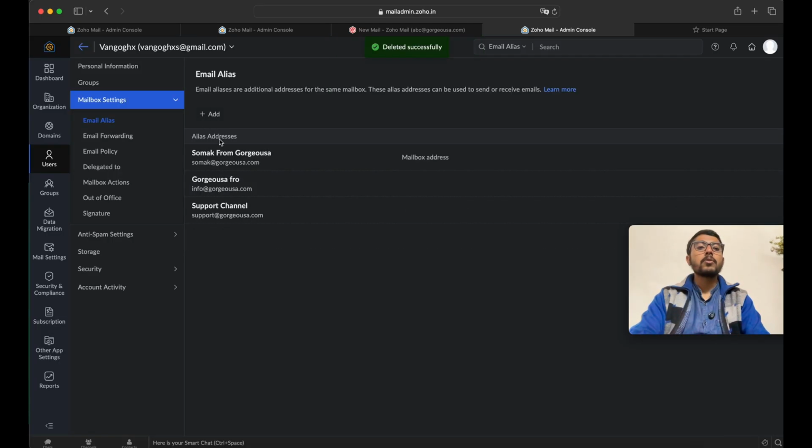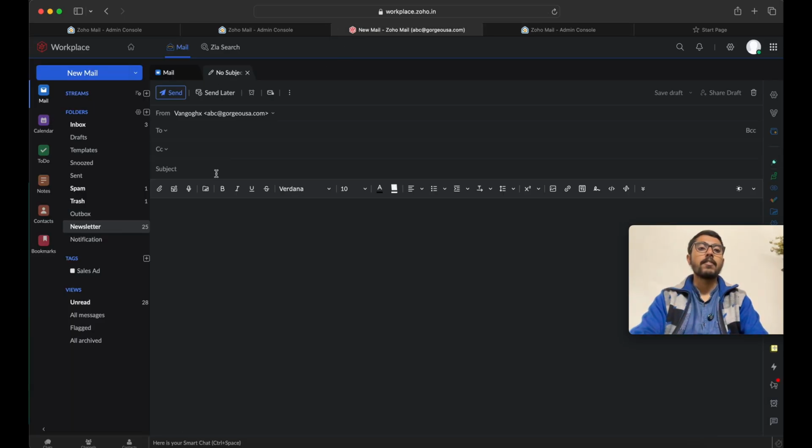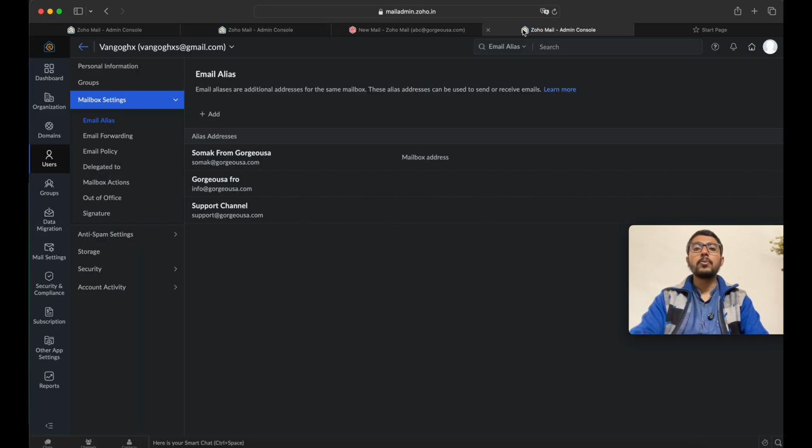And suppose you have added a few aliases. If somebody sends a mail to support@gorgeous.com, it will land in this mailbox itself, right? So we don't have to manage multiple mailboxes. It's kind of the same, but for the customer it will look like multiple mailboxes, right? So that's how you set your alias.